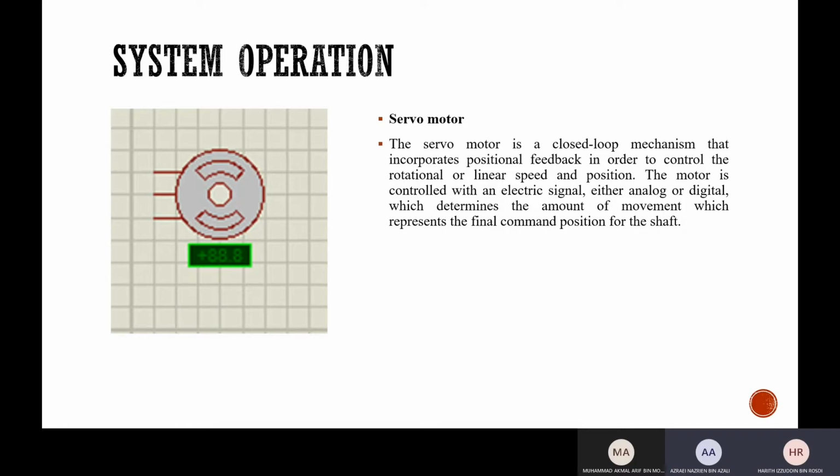Okay, this is the system operation for the servo motor. The servo motor is a closed loop mechanism that incorporates positional feedback in order to control the rotational or linear speed and position. The motor is controlled with an electric signal, either analog or digital, which determines the amount of movement which represents the final commanded position for the shaft.